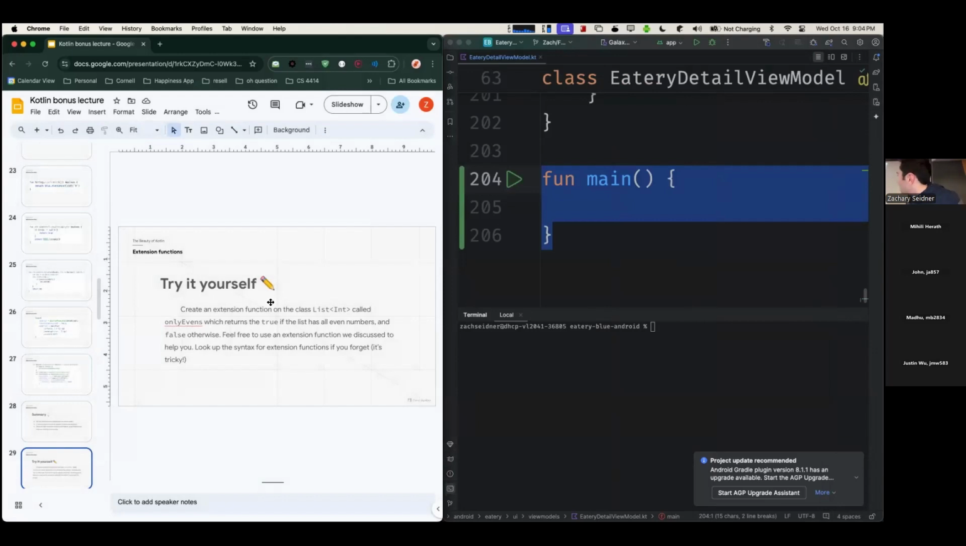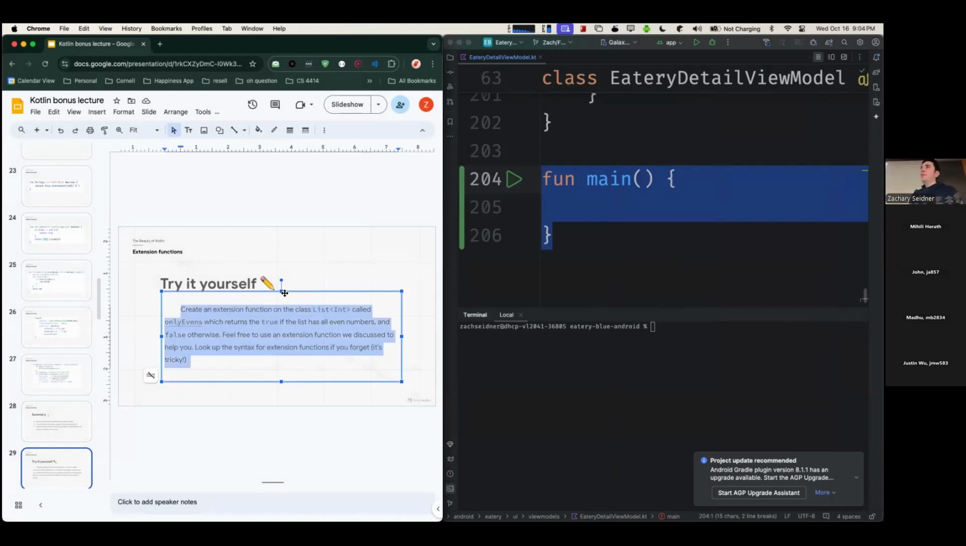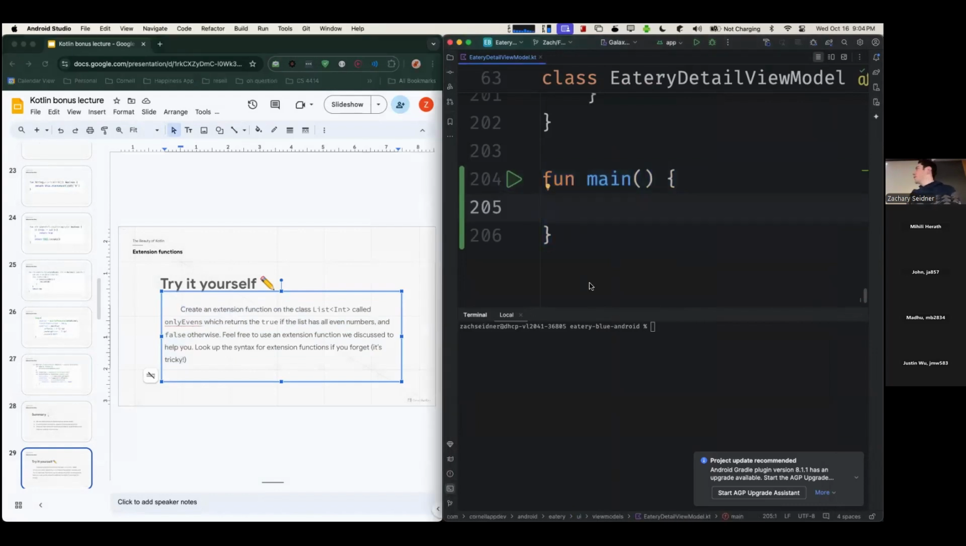So it might be a bit hard to see, but basically you want to write a function called only evens that just returns all the even numbers in the list. And it should be an extension function on the list of Int class.